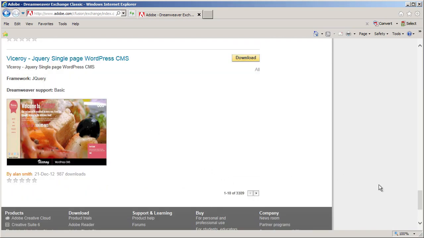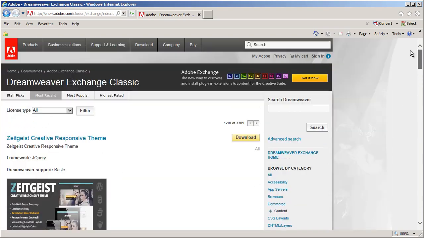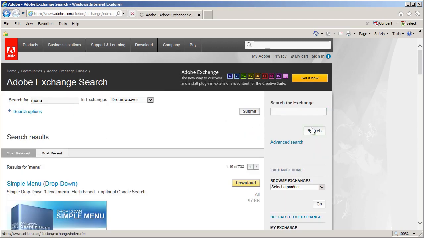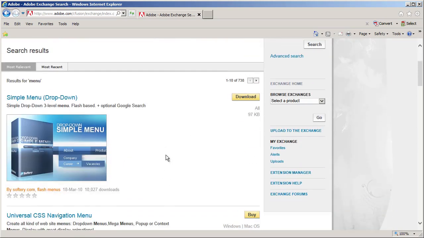Whichever tab you are looking at, then of course you can scroll down to see all the various different extensions available to you. Now some of these you have to pay for, but also some of these are free. If you find yourself somewhat overwhelmed with all the available extensions, then you can use this Search Dreamweaver field here. For example, if you are looking for a menu extension, then type in Menu, click on Search, and sure enough you'll find all the different extensions with the word Menu in the title.